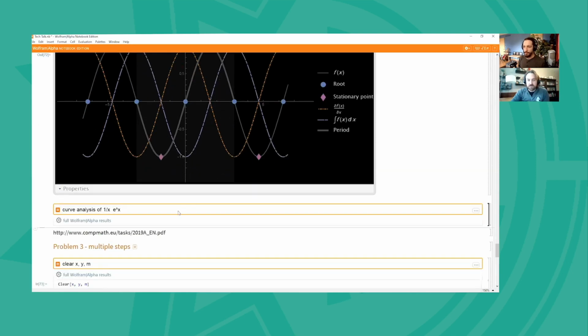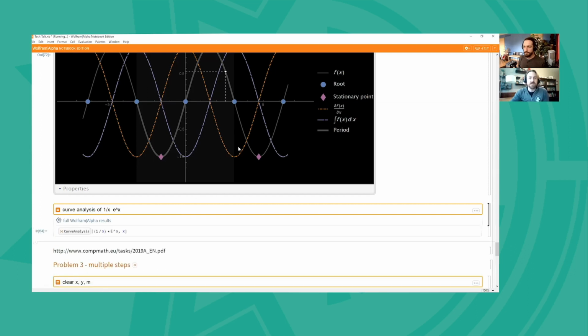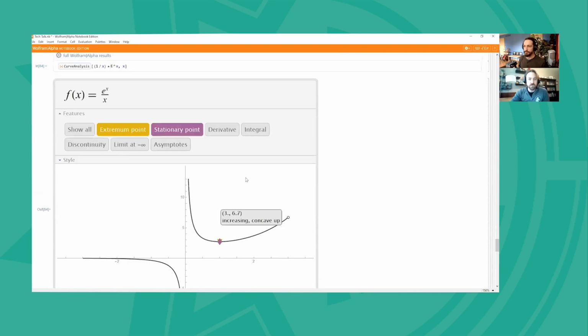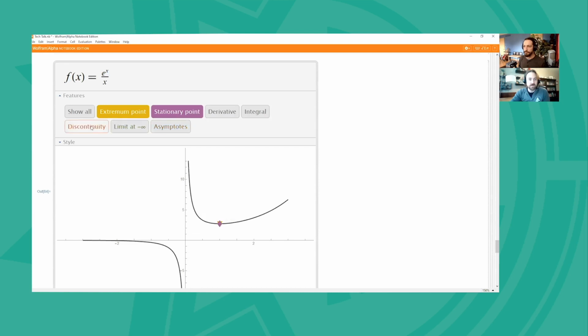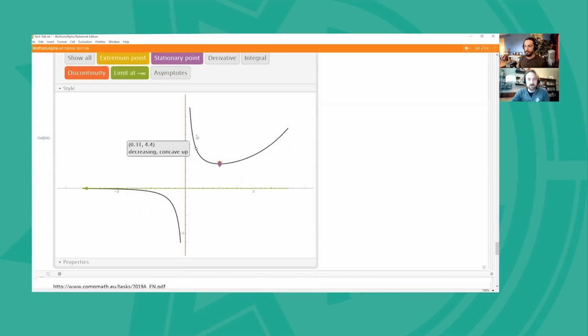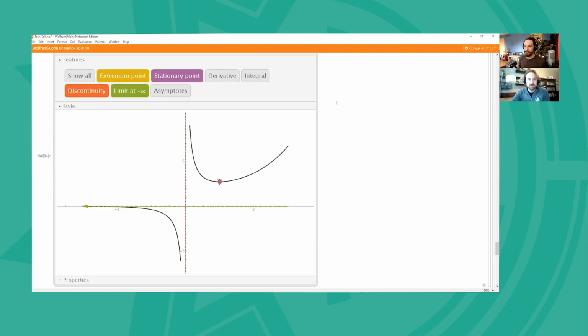And then for different functions, it might highlight different kinds of properties, right? Sine is a typical curve that will show your derivative and integral. Here's one that also has some things like discontinuities or limits or derivatives or asymptotes and things like that. So it seems like that curve analysis is a pretty comprehensive function. It does a lot of heavy lifting there.